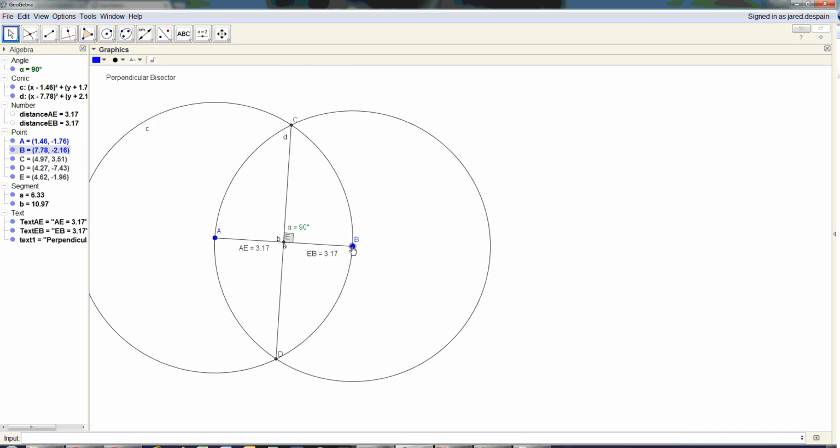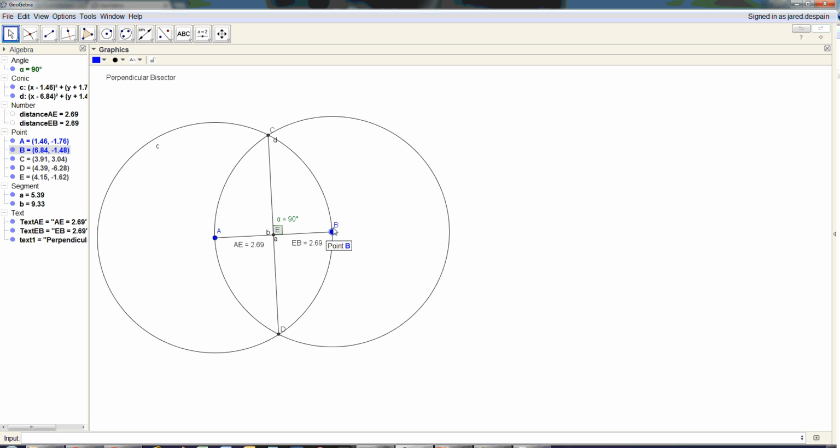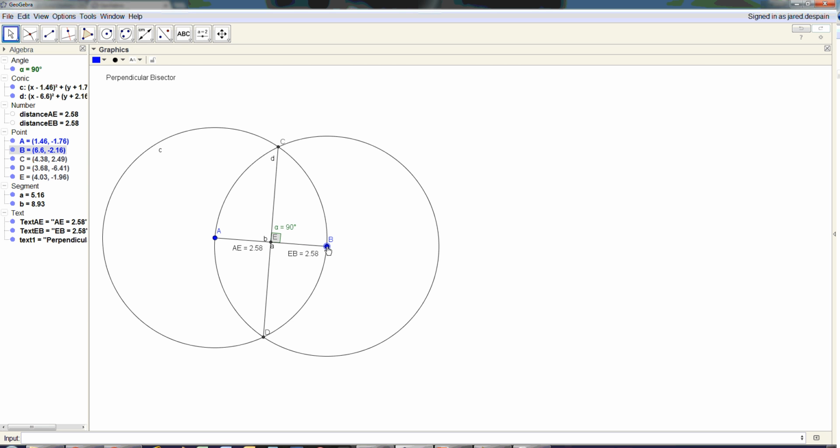And now, since everything that we built was attached and defined, the circle and the line, these stay the same, and our angle stays at 90, no matter how we draw these.